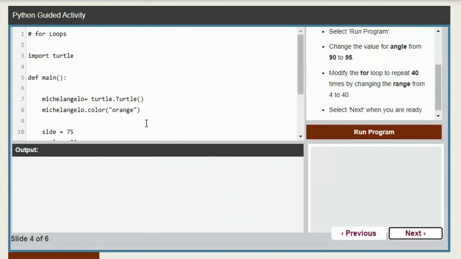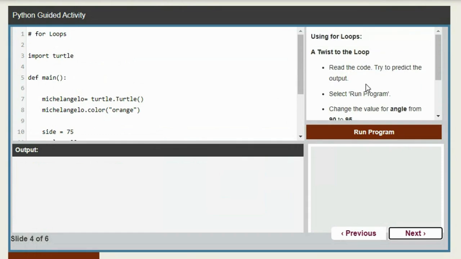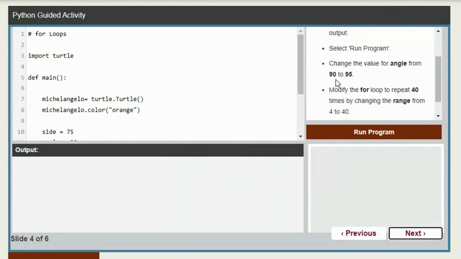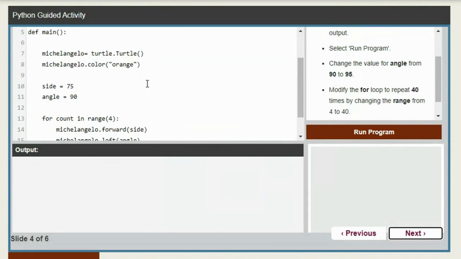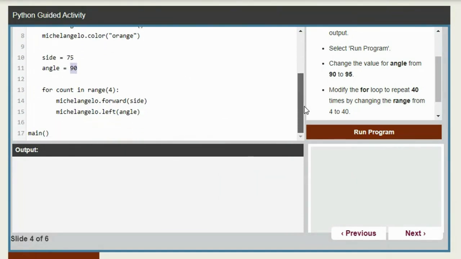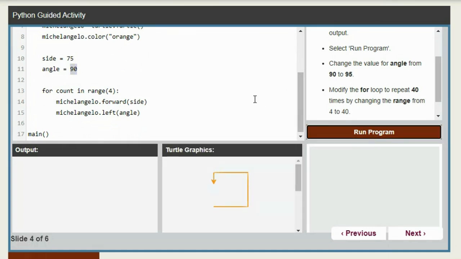All right, let's go forward. It says, read the code, try to predict the output, run program. Change the value of the angle from 90 to 95 and modify it to 40 times. So let's see. What do we have so far? We have Michelangelo, the turtle. He's going to grab an orange pin. The length of the side is 75. The angle is 90. And they're using count this time. That's fine. For count in range. And he's going to move forward whatever the length of the side is and change at a 90-degree angle currently.